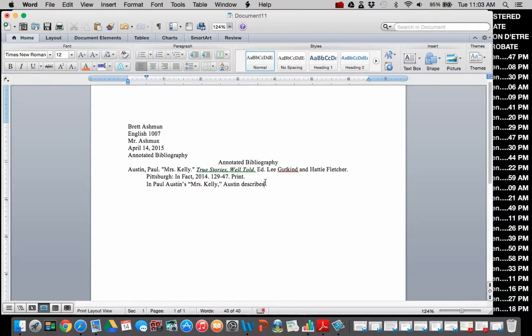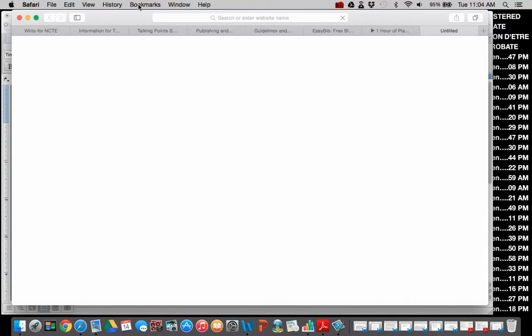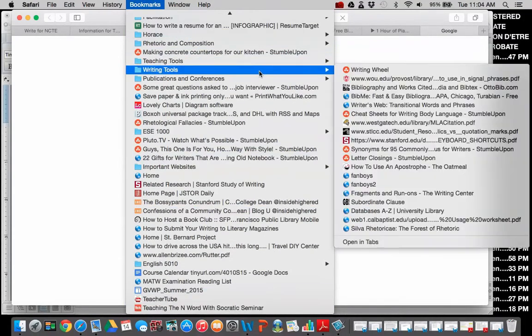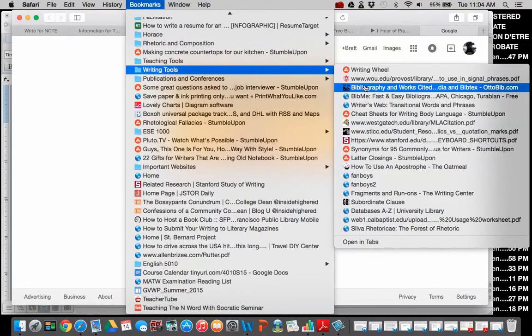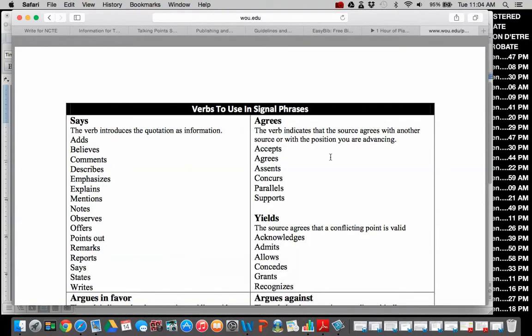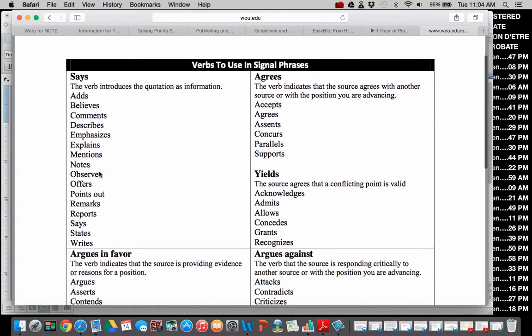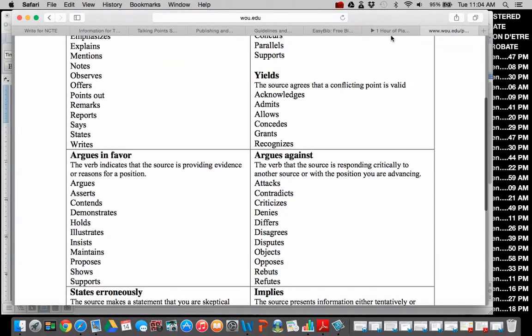So here's a good stopping point. Let's talk about this real quick. When we get to this word, this verb, I gave you a handout in class that helps with those verbs. So let's go to that actual website. So this is a handout I gave you folks. I would choose a word from here, a verb, to describe what Paul Austin is doing.